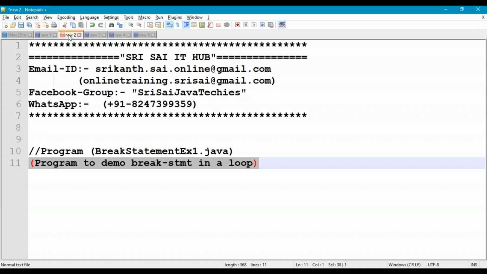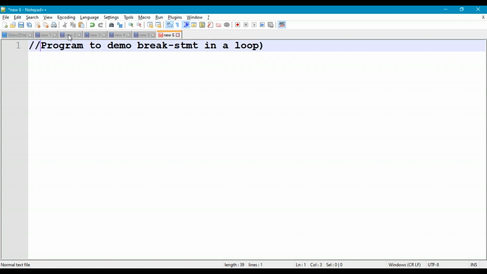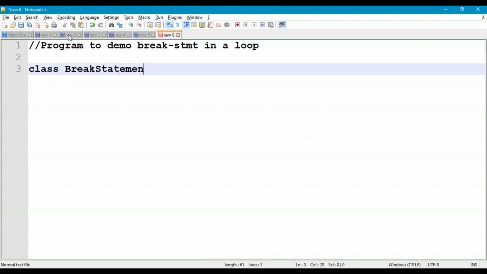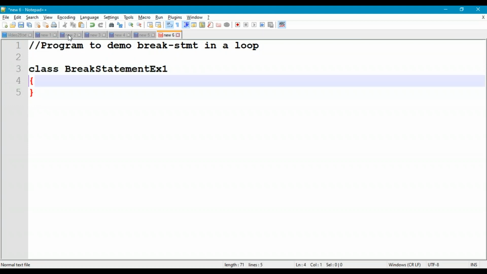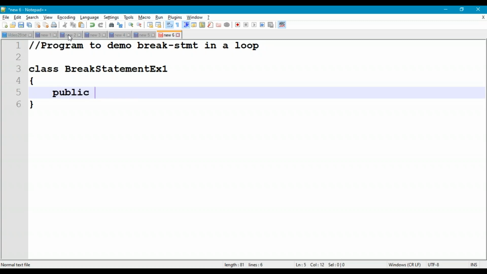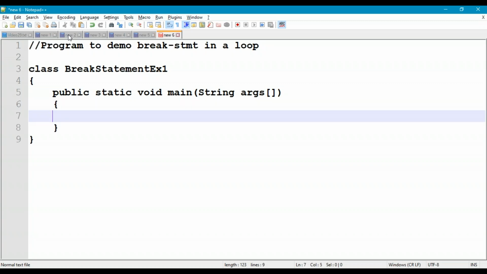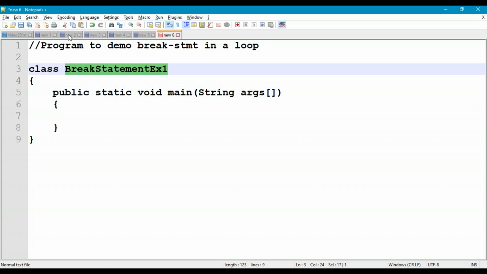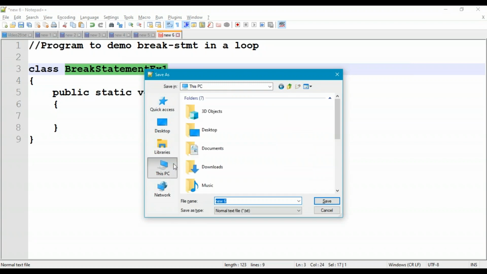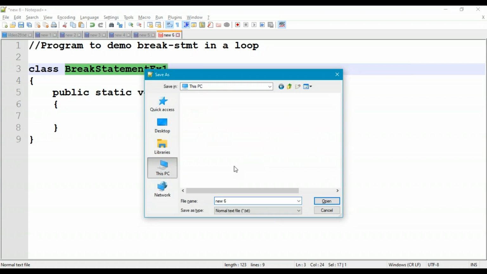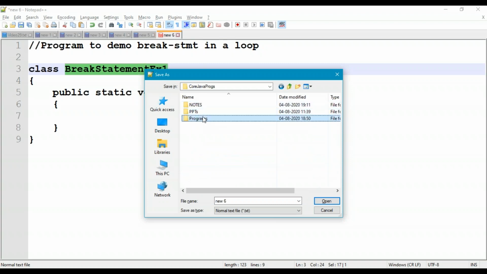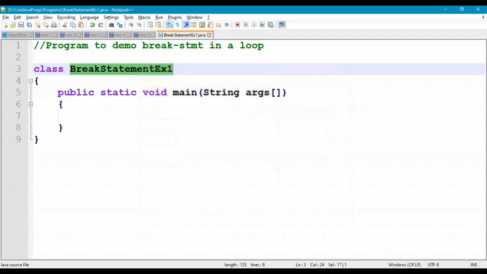Right, so let us take a new page. First we'll put this as a comment. So class BreakStatementExample1, main class with main method, public static void main(String[] args). Right. So let us save this program in our working directory. Let us go to the D: Core Java Programs folder, BreakStatementExample1.java.